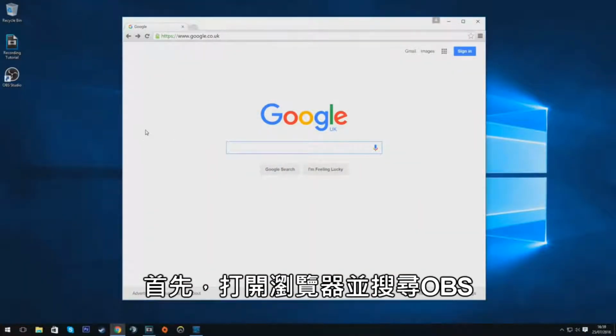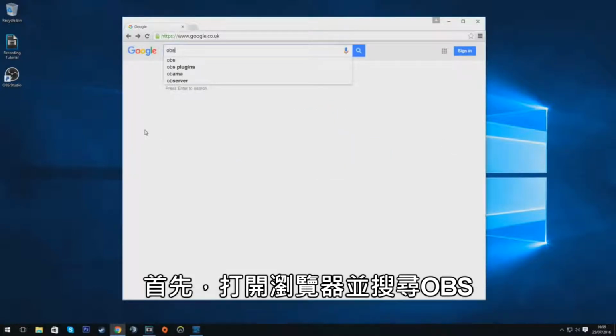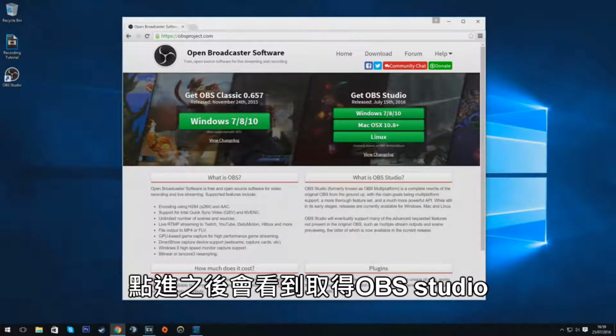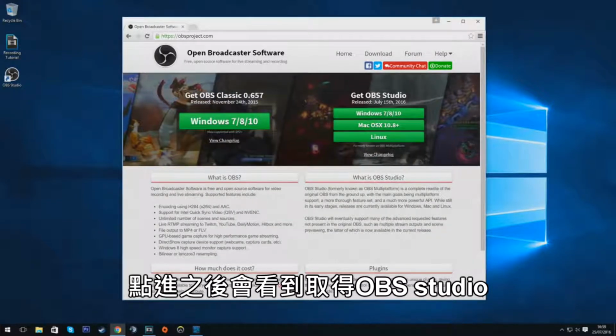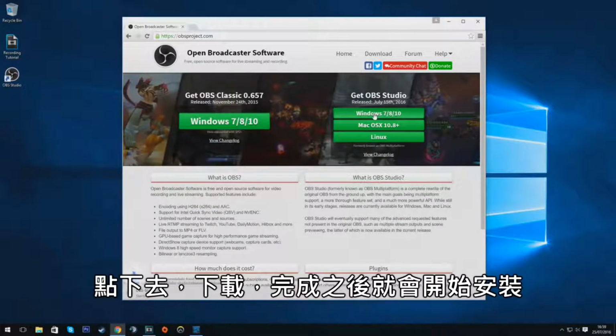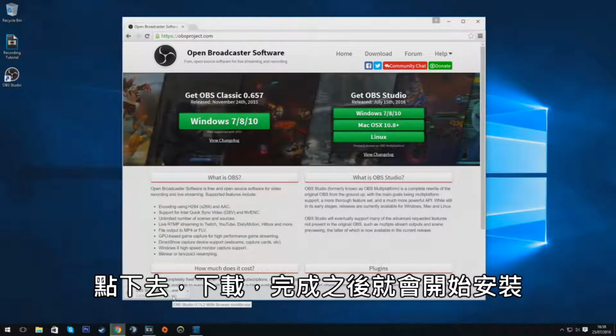Right, so the first thing you need to do is open up your web browser and search OBS. And this link is going to come up, obsproject.com. Click on that, and over here where it says Get OBS Studio, we want to click here where it says Windows 7, 8 and 10. Get that, download it. Once it's downloaded, we'll install it.